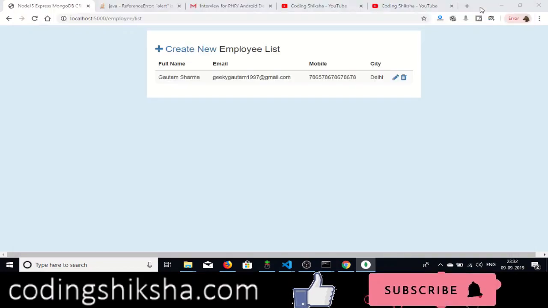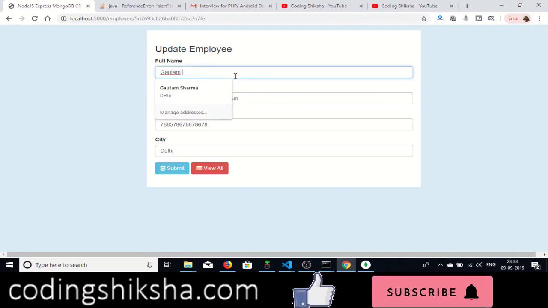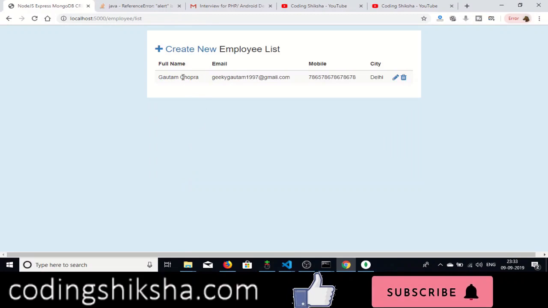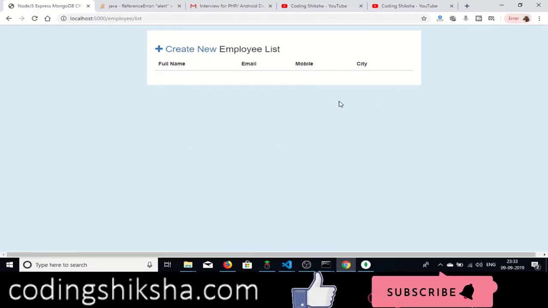You will see that we have successfully added the entry, and if I refresh the database, one entry has been added. If I click the pencil icon to update it, let's suppose I change this to this, submit, you will see that it is updated. And if I want to delete this by pressing this dustbin icon, are you sure, click OK, you can see that. So we have completed this CRUD application in Node.js, Express and MongoDB.